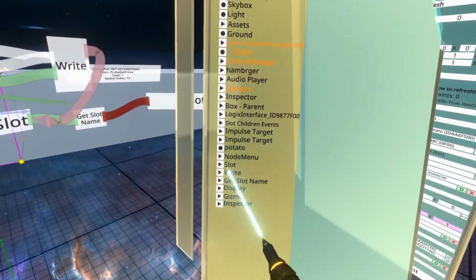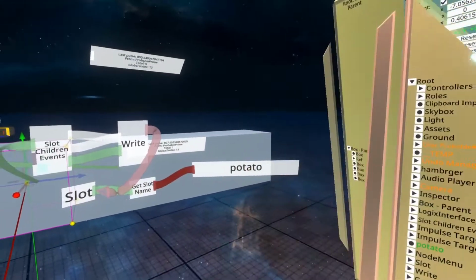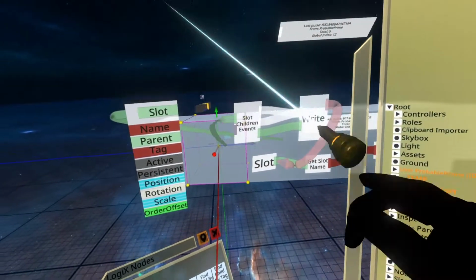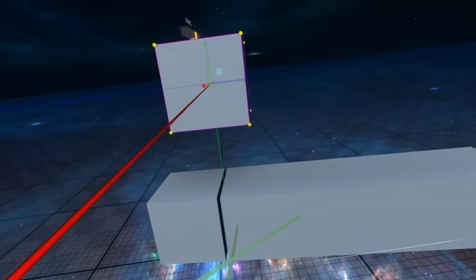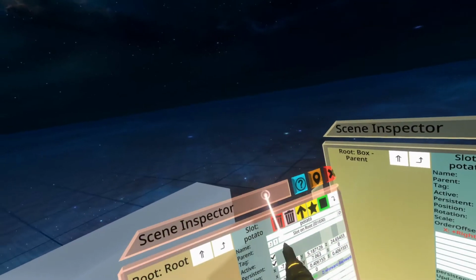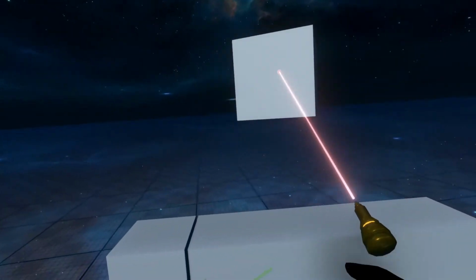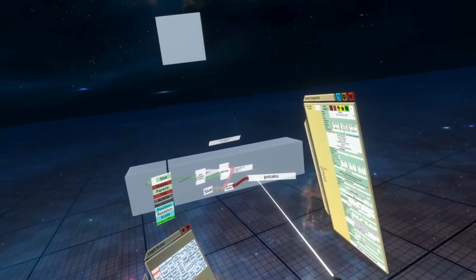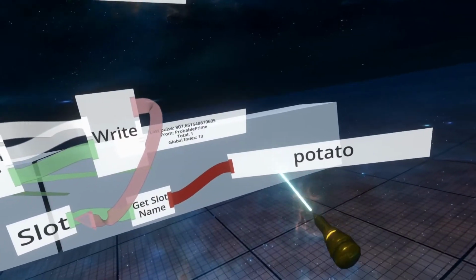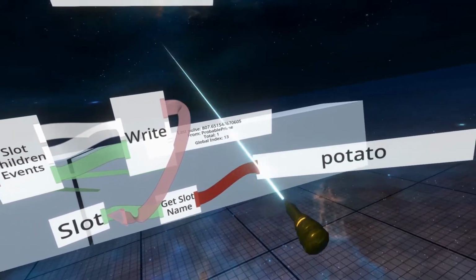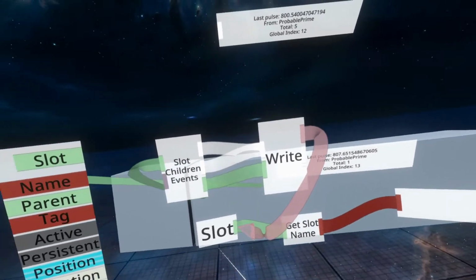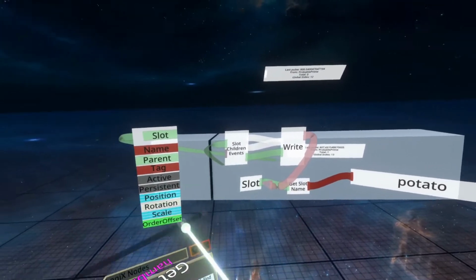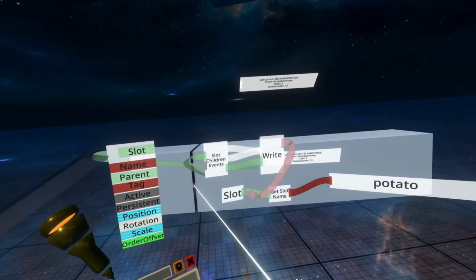So we're going to go ahead and find potato in the world root. There it is. And now that I've got it out of the axis aligner, I should be able to grab it again. Yeah, there we go. So that's potato, and you'll see here that potato has been saved into this slot here. So that's the slot children events node with adding and removing.